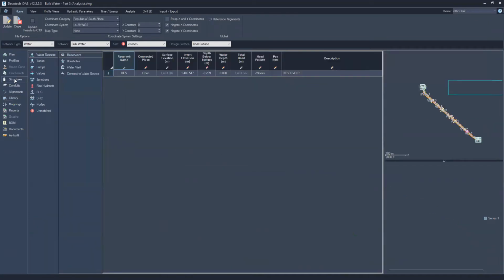Now let us quickly navigate over to my structures. I want to quickly go and check how my reservoir controls the flow into the rest of my system.